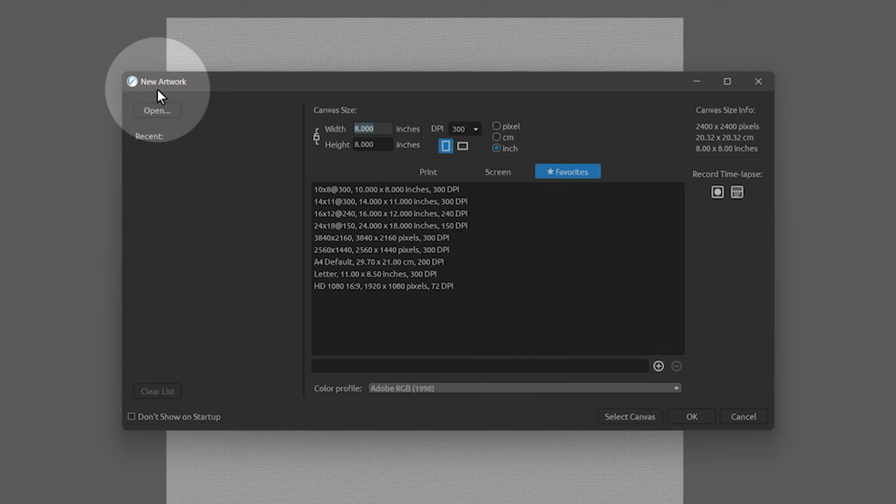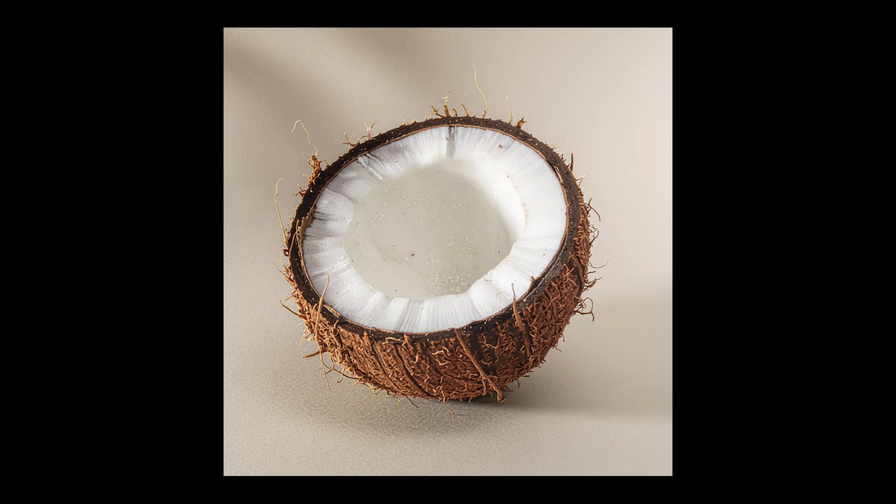Once you have your reference, open Rebelle and create a new canvas. It's a good idea to base your canvas size on the aspect ratio of your reference image to ensure everything fits nicely. You don't have to make the canvas match the photo because you may want to place your subject somewhere else, like on a background or alongside other subjects. But in this case, I only want to focus on the coconut. The coconut fits nicely on a square canvas, so that's what I'll use.